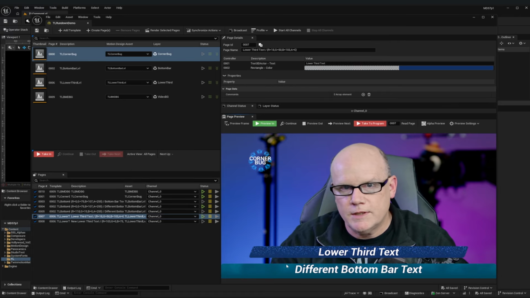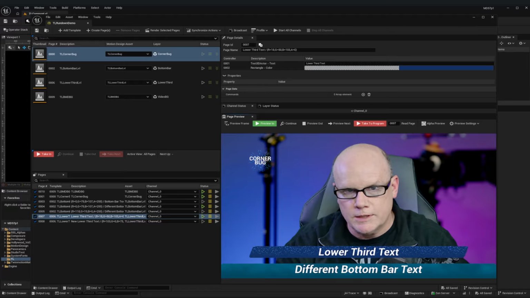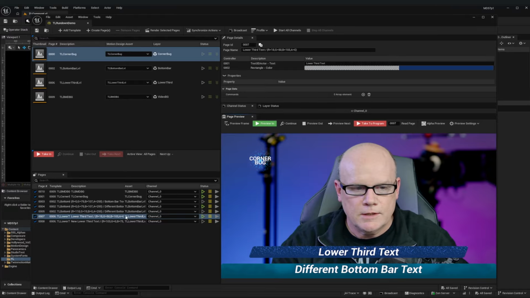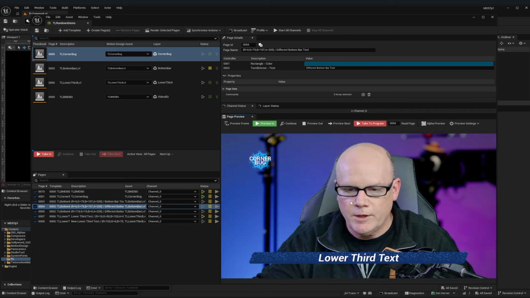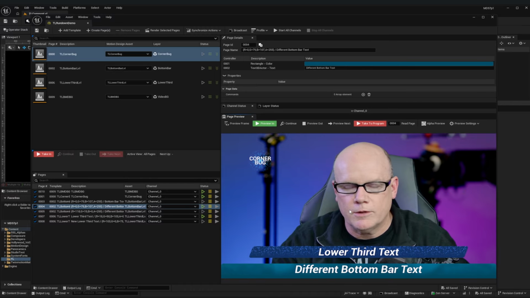Now that we have both of these levels in, one interaction that would happen is that if I take out the bottom bar, I want the lower third bar to descend in the screen so that it takes up more of the lower end. So I'll select my bottom bar page, I'll preview it out, and we should see the lower third drop down. And there we go. Likewise, if we bring in a bottom bar, we're going to need that lower third to pop up out of the way. So I'll go ahead and bring back that bottom bar, and we see the lower third pop up.